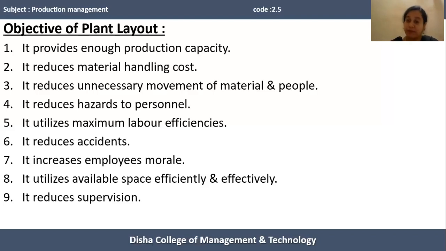So for proper use of the human resource and the capacities of the machines, there should be proper movement of materials and proper movement of people. A good plant layout arranges everything in a sequential manner so that it reduces unnecessary movement of material and people.